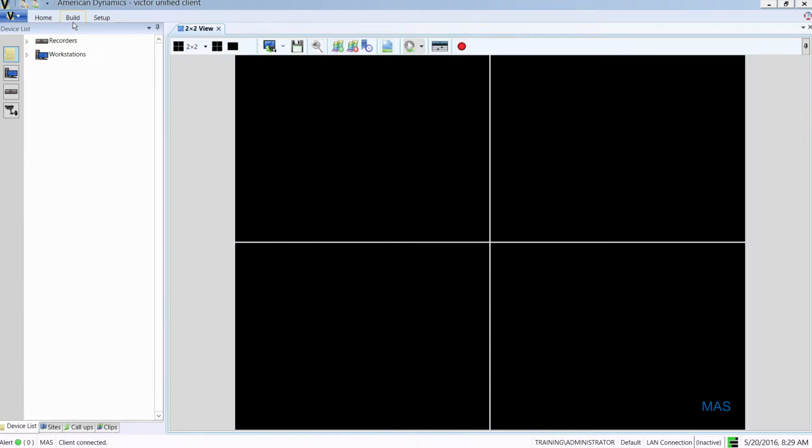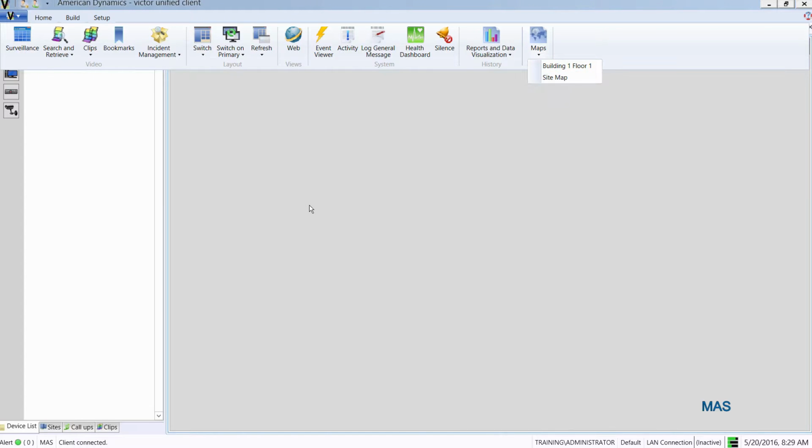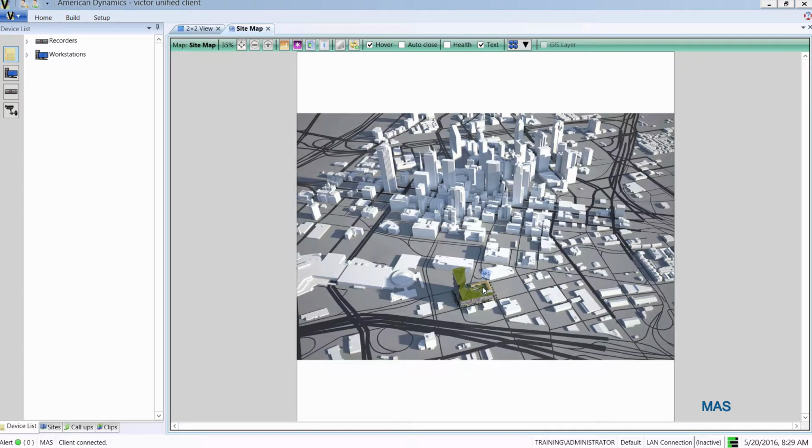So that map then will be available for operators on the MAS. If I choose the Home tab and Maps, you'll see there is that site map. I can select it and open it, and I can click on that map icon. That's going to open up the map from the SAS.